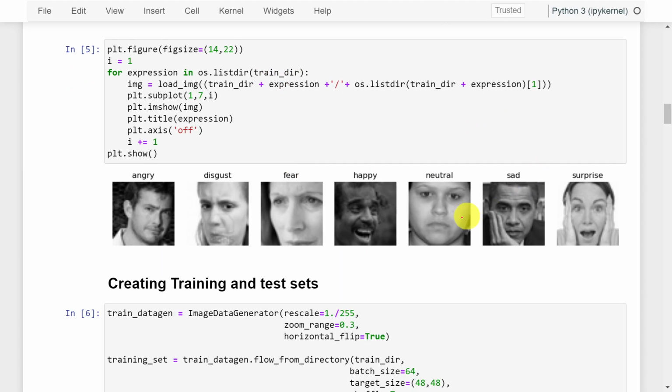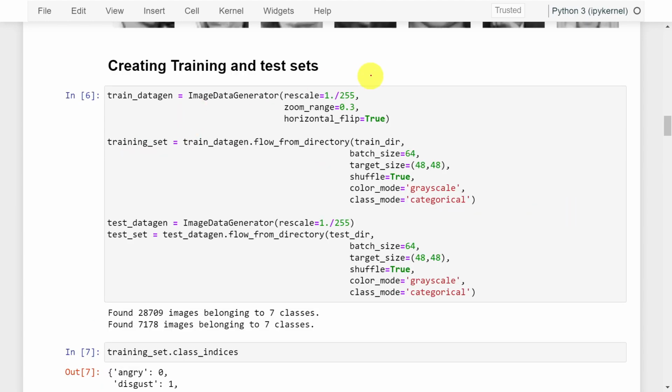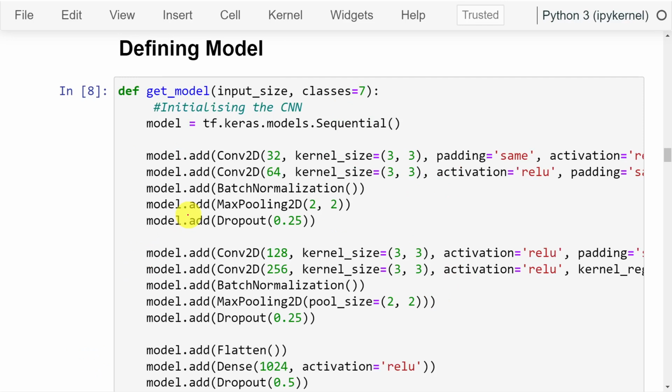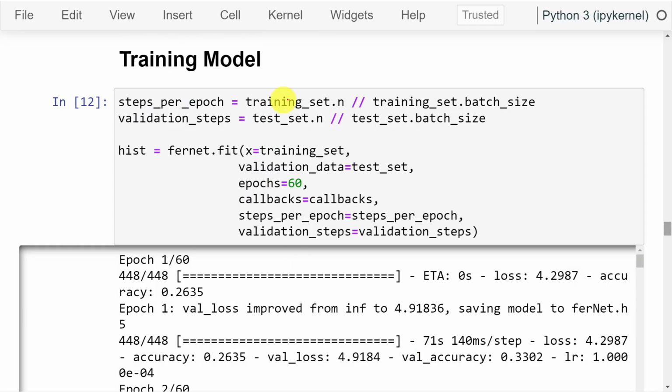Next, I have displayed a few of the examples from each of the classes here. Next, we need to create the training and testing sets. This is the training set, and this is the testing set. Once you create the training and testing sets, we need to create the convolutional neural network. That is nothing but we need to define our model here. Next, we need to train our model. To train the model, we use something known as the fit function.